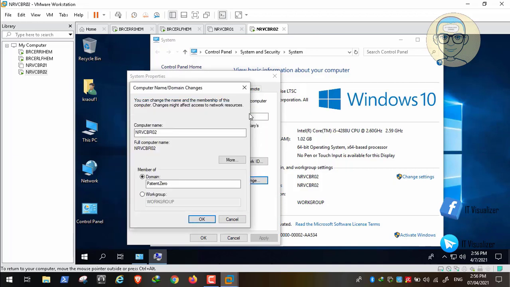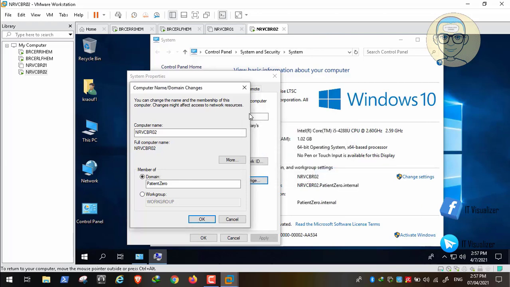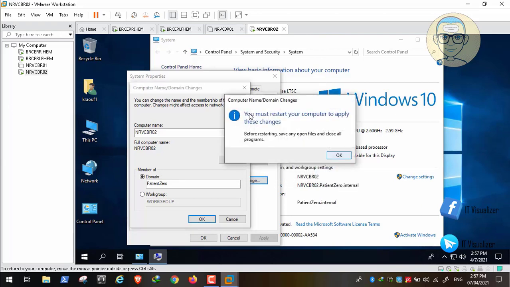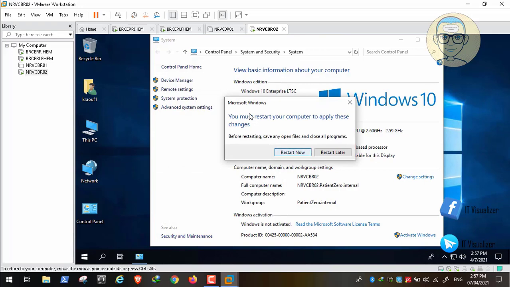And then we will join this PC to the domain. Here you can see it says welcome to the patient0 domain. We will click OK and restart, and then we will see the different group policies applied, and we will try different users to see the different permissions and different Windows features available for every user.